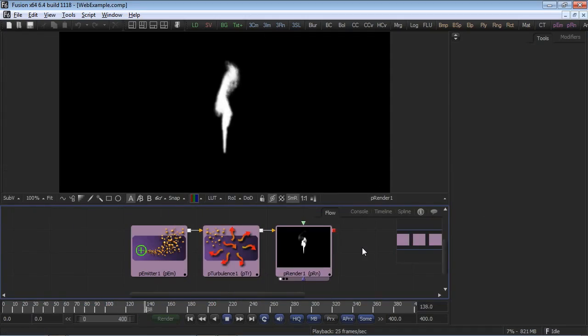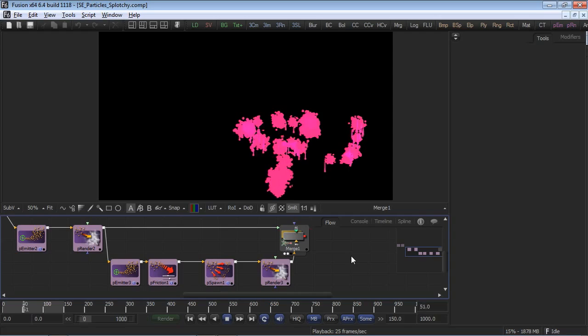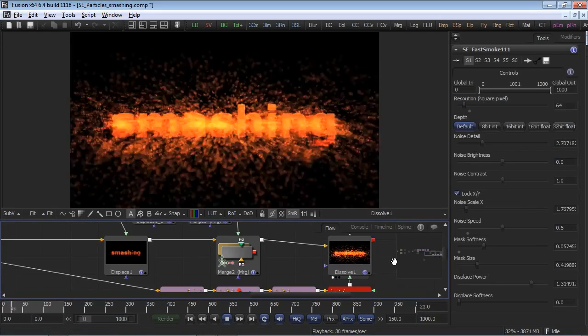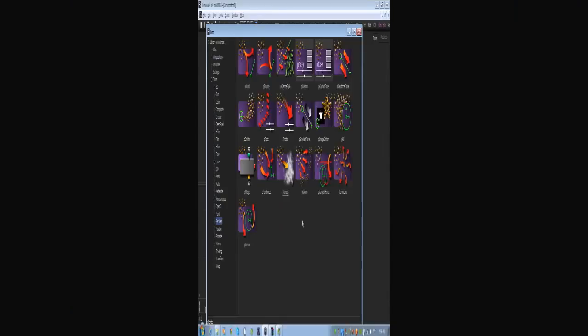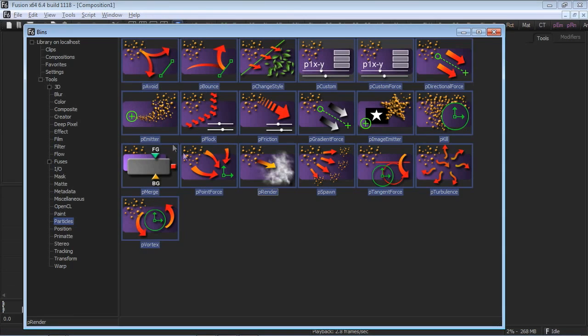An important concept to understand is that particles will always require an emitter, a start point, and a renderer, an end point. Think of a particle flow as a complete thought, and if you look in the bin or tools menu, there are tools which are forces, and other tools give additional control over the particle stream.